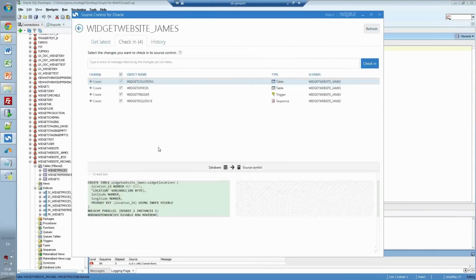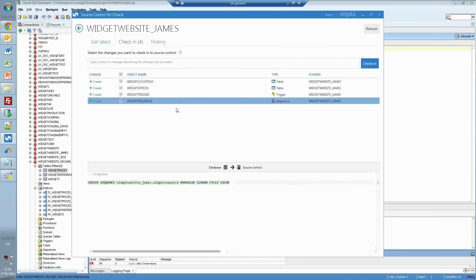Okay, so let's open my project again. So widget website James. The script I've just run has done a little, just used that to simulate doing a little bit of work again. So I've got 4 new objects. Again, these are all new objects, and I'm just going to check these new objects in exactly the same way.